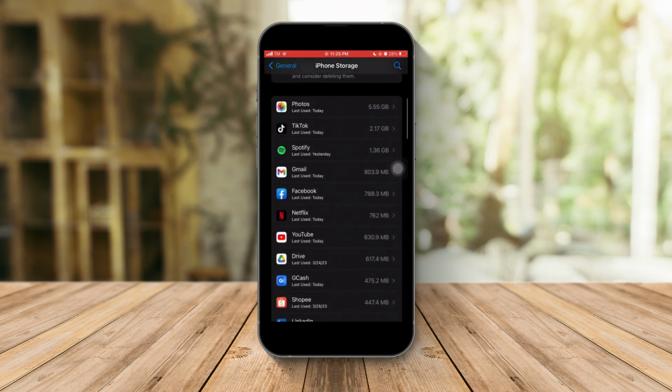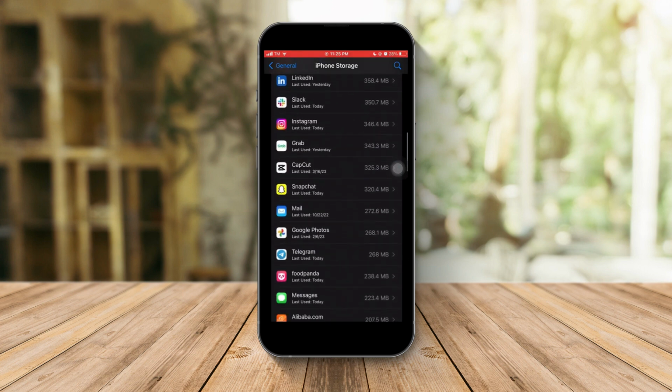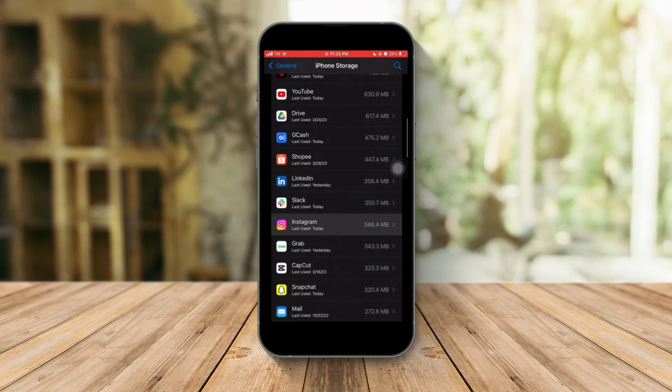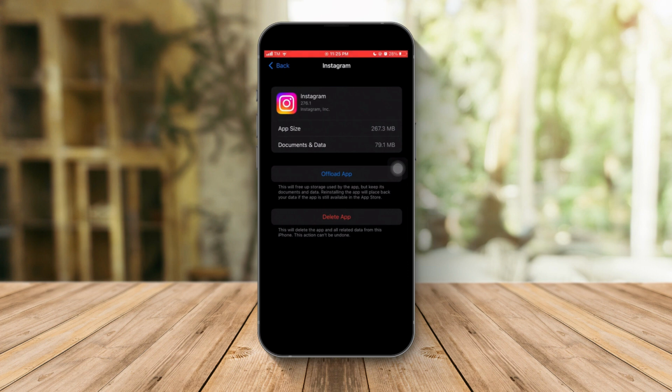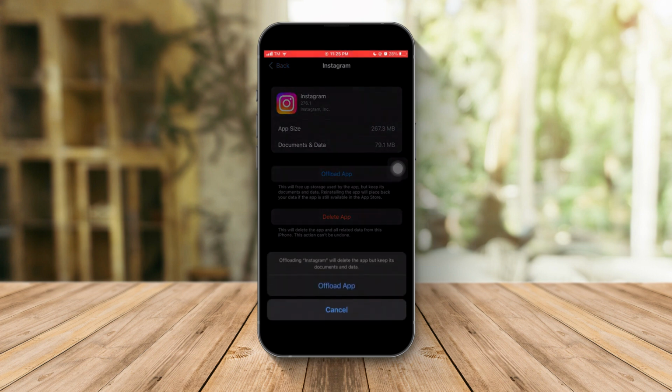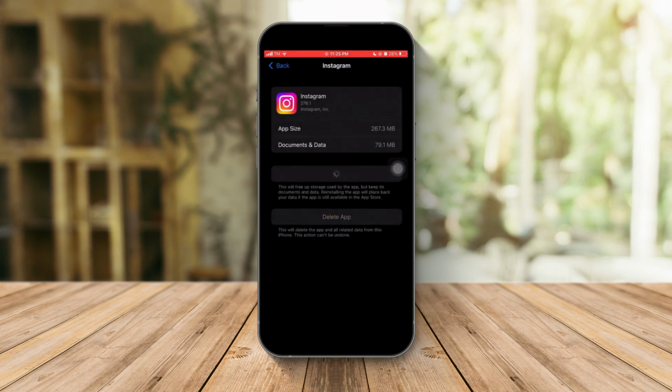Now, this is the third way. Look for the Instagram app. As I found it over here, I'm gonna click on it. Now, this is the last way. Click on offload app, and then just wait for it for a few seconds.